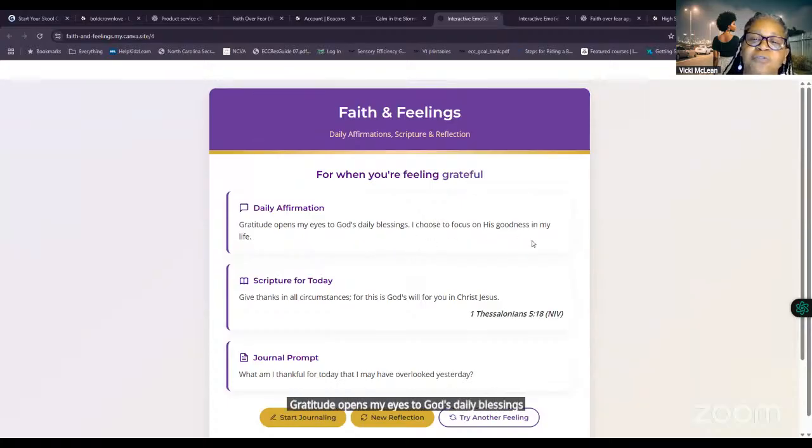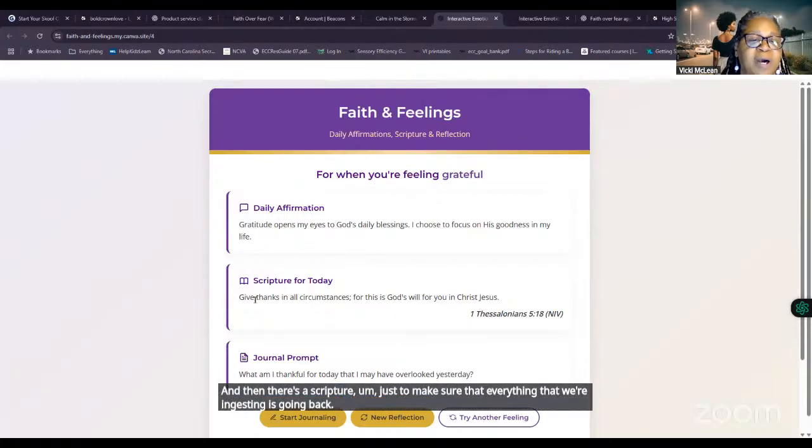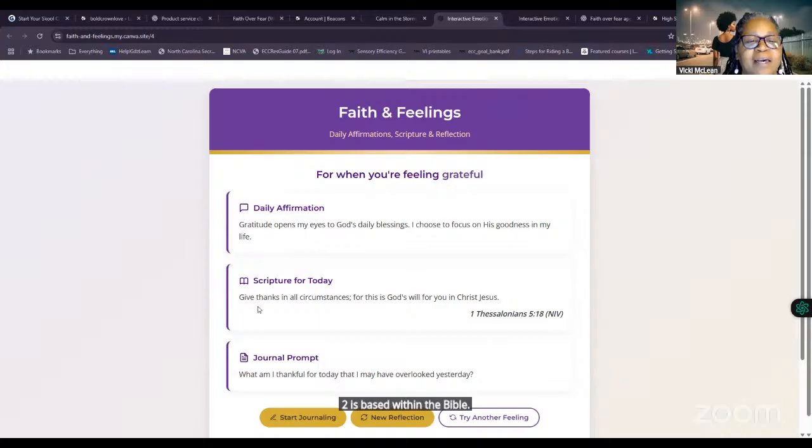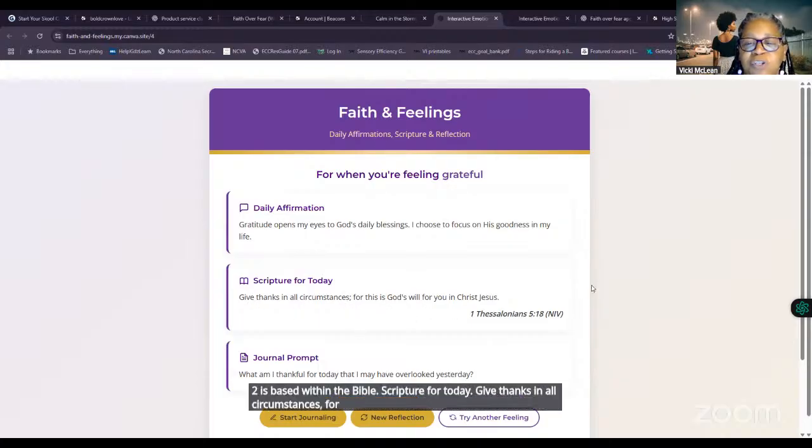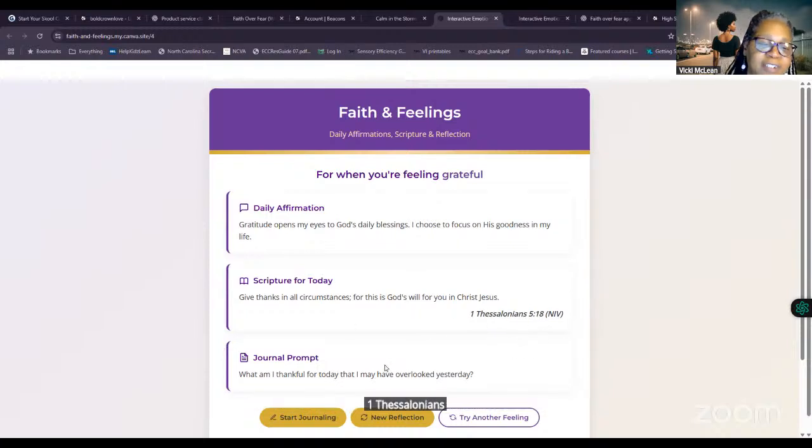I choose to focus on his goodness in my life. And then there's a scripture, just to make sure that everything that we're ingesting is based within the Bible. Scripture for today: give thanks in all circumstances, for this is God's will for you in Christ Jesus. 1 Thessalonians chapter 5, verse 18.